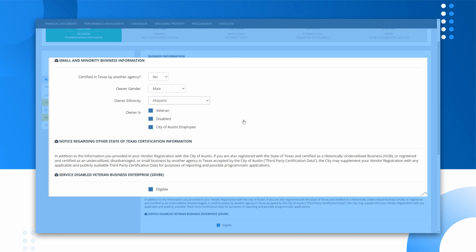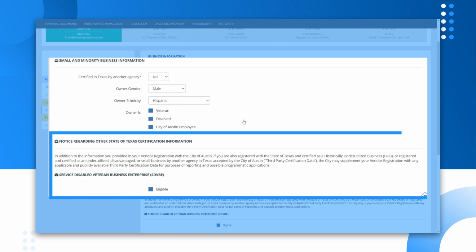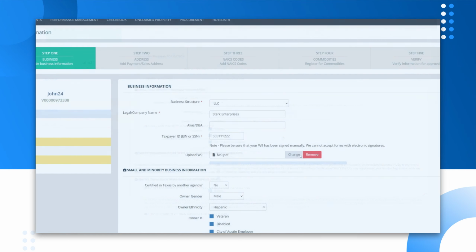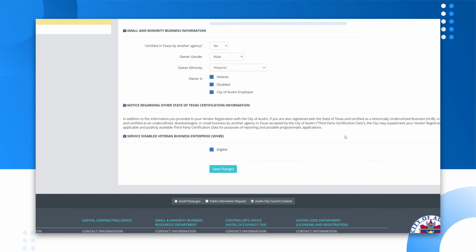If your business is certified as a historically underutilized business, HUB, by the state of Texas, and at least 51% owned by one or more service-disabled veterans, you could be eligible for the Service Disabled Veteran Business Enterprise SDVBE program. If you believe you may not qualify but are not sure, select the checkbox and contact us for more information. You're done! You have completed the business information section of your registration. You can save the changes and continue the process.